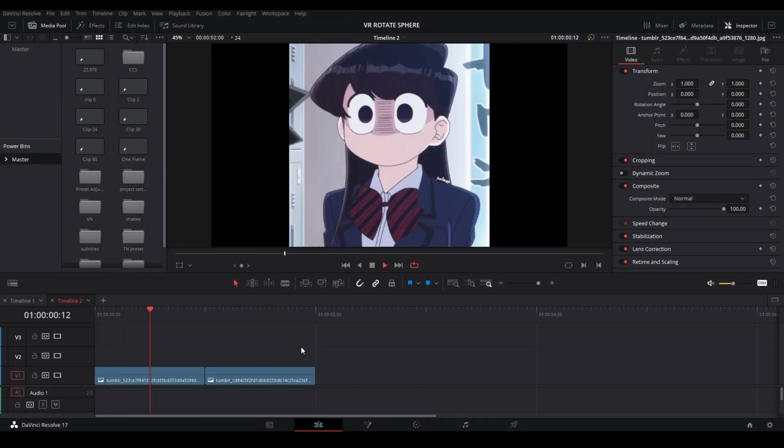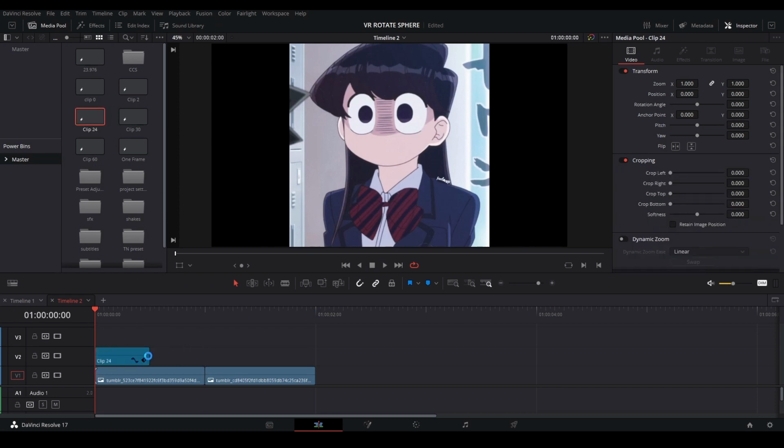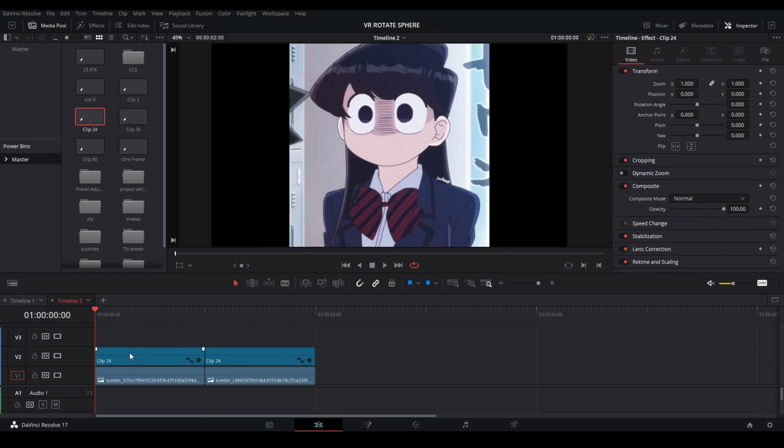The first thing we're going to do is have our clips laid out on the timeline like this. I have both these clips here at 1 second each, and then we're going to add an adjustment clip over each of them. Once we have that, we're going to go into Fusion on the first adjustment clip.